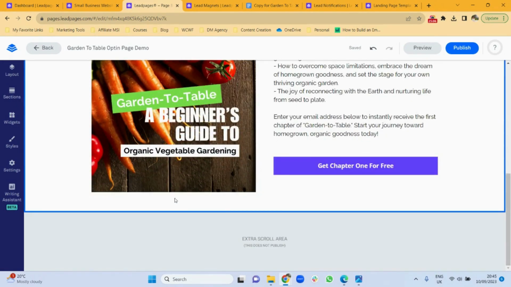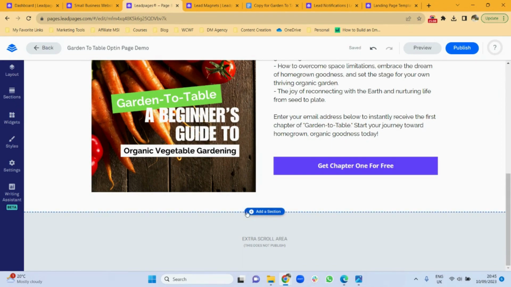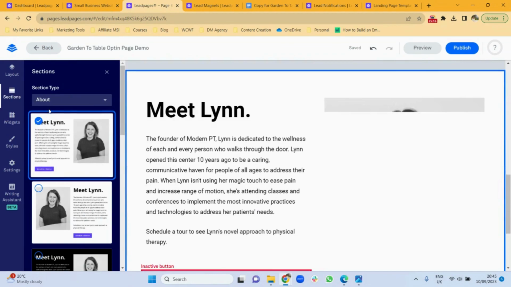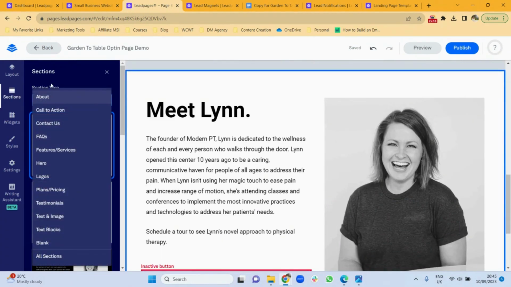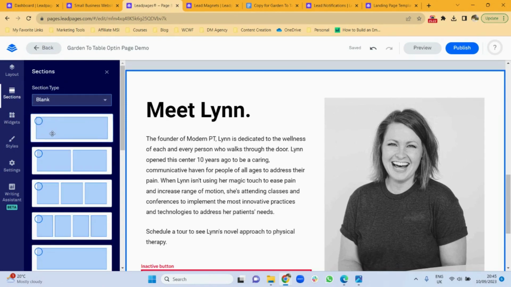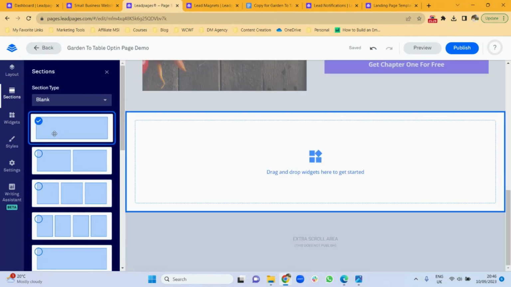Now, the last thing that I want to do is add a footer. On your footer for your lead opt-in page, you always want to add a privacy policy. So to do that, I'm just going to add a section, and then I am going to go to the section type. Let's scroll down to blank. And I just want one section. So not two or three sections, but just one here.